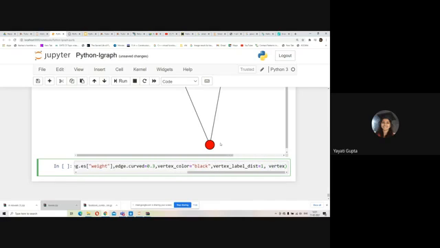I can give a separate color to the boundaries of these vertices. That's called vertex frame color. I'm taking red frame color for the vertices. I can also set the width of this boundary, and let me set the width of this boundary to be 5.